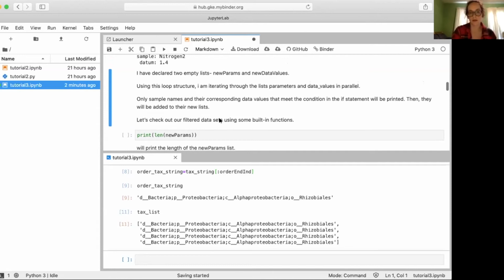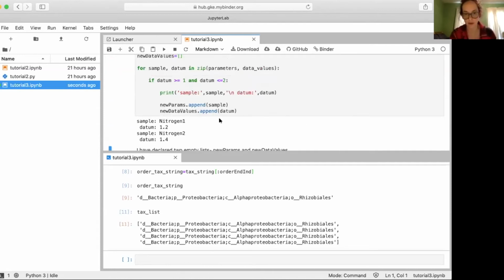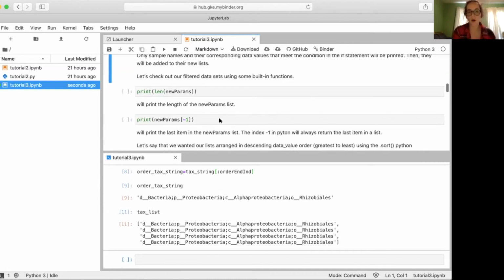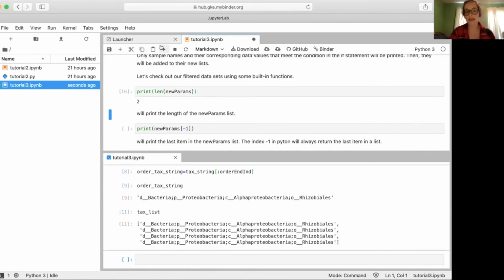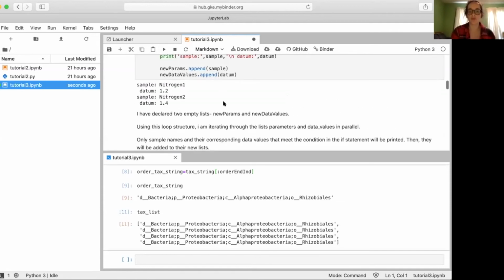Great. So now we have our new lists, new params, and new data values. I wanted to go over some of the other built-in functions that you use with lists that are often very useful. Let's say we wanted to know how many data entries met our criteria, meaning how many items from our original list made it into new params. We could use this function len, which returns the length of a list. So we can see it says 2, which matches what we've printed up here, right?